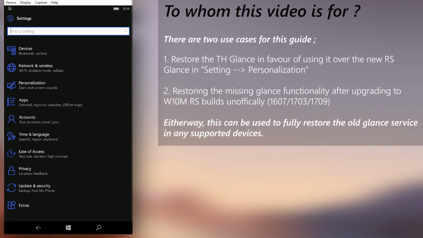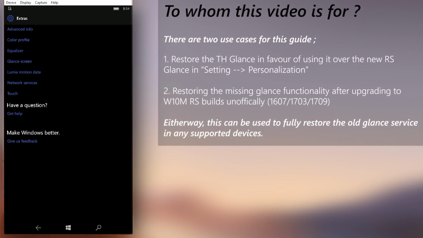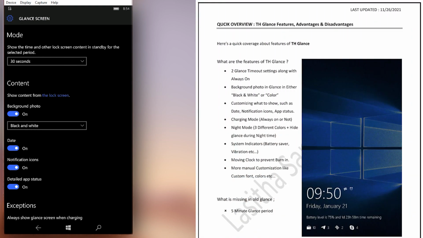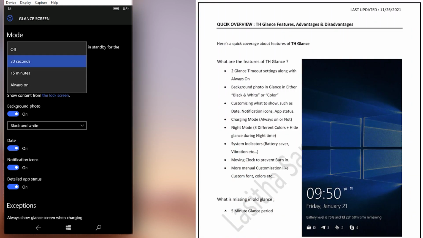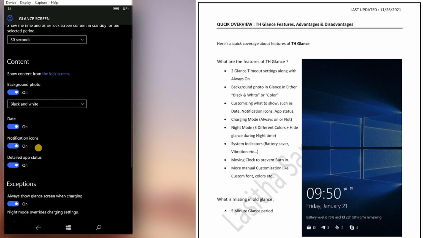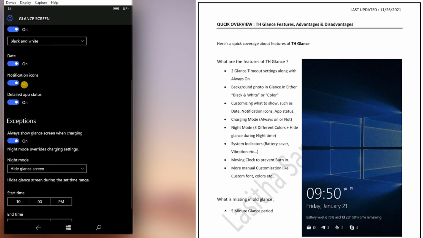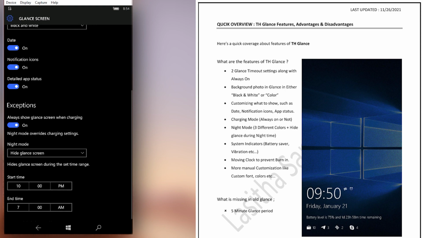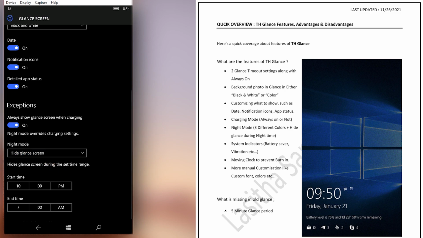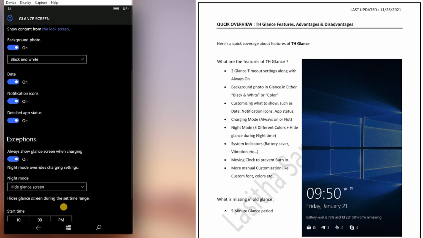Threshold Glance is a glance service which was available in first releases of Windows 10 Mobile. In Redstone builds, it was removed and replaced by a new glance service which was integrated to system settings. But it lacks certain customization and features compared to the older one, and that is why this guide exists, to re-establish the old glance without breaking anything in any build. The old glance is heavily customizable and is recommended over the new Redstone glance in every aspect. Take a look at all its features and follow along to set it up in your device.